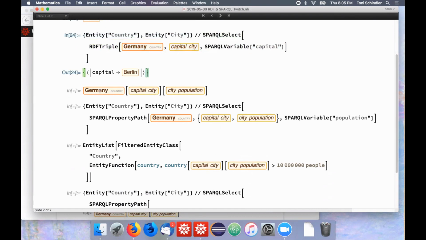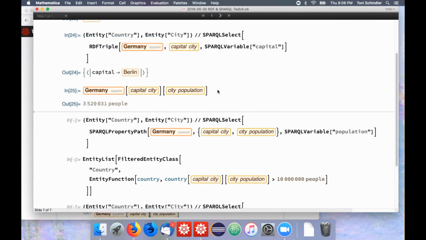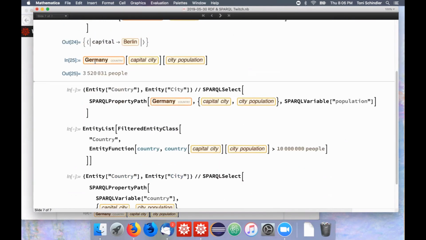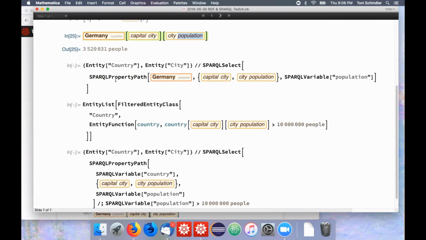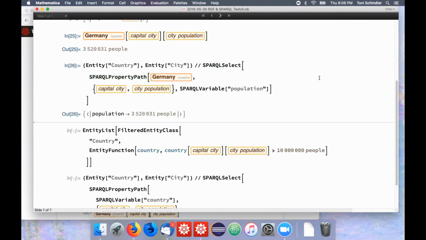Now, let's do something more fancy. We want to know the population of the capital city of Germany. Again, doable using entities, because that evaluates to Berlin, I guess, and from Berlin we can get the population. In SPARQL, you would use a property path that starts at Germany, continues along the capital city and the city population to the population. Same result.